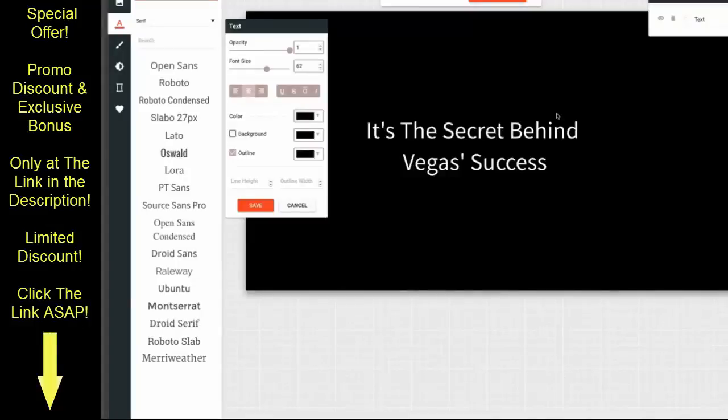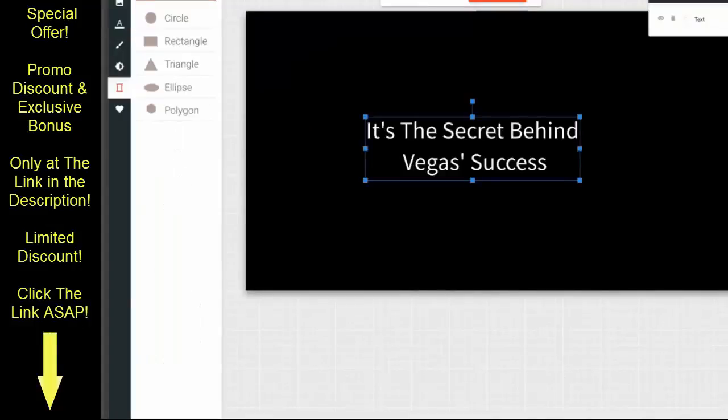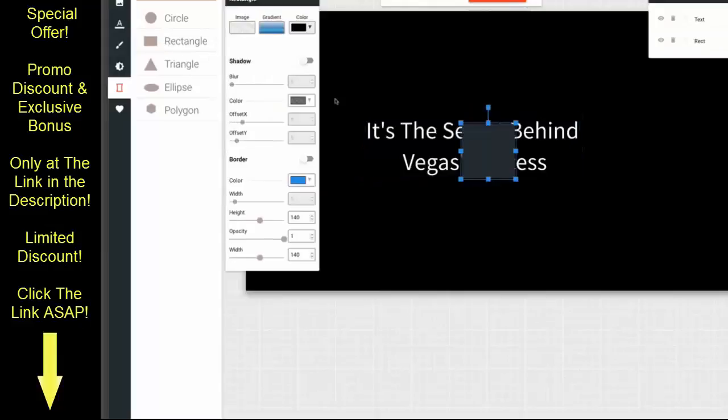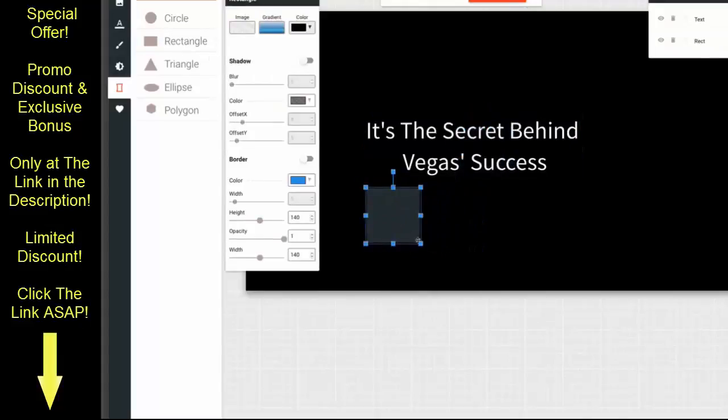It's the secret behind Vegas's success. We can also do a lot of other very, very cool things. And whenever we create something cool, we can add it to our timeline. So I'm going to create a rectangle here. You can see that's just very quickly added. I mean, this is just so easy to do, guys.